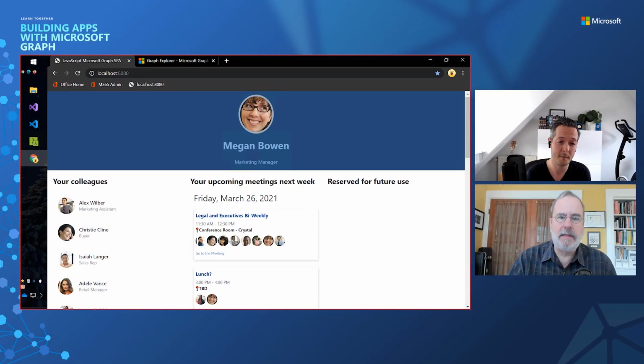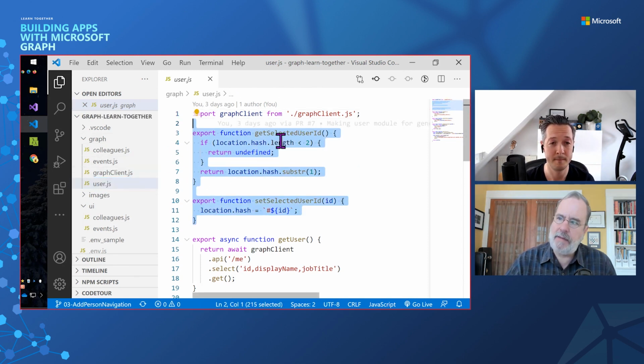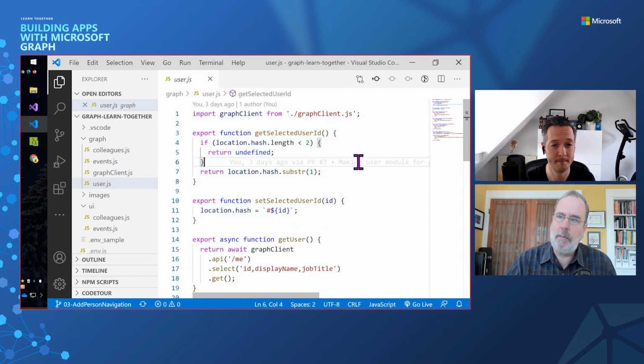Yeah, that's a great idea. So I think we need to add a little simple navigation to the app to make that happen. So let's go in and add a little bit of code. So here we're adding just a couple of little navigation methods to select a user when somebody clicks it, and then to get back that user ID when we render.